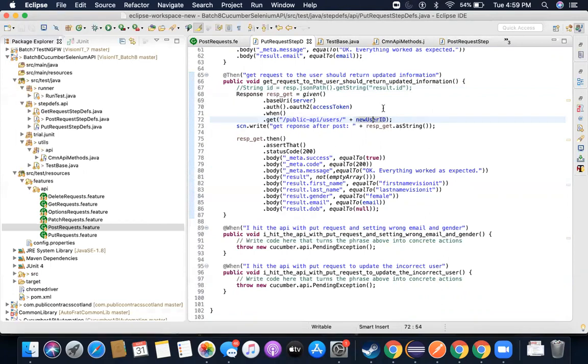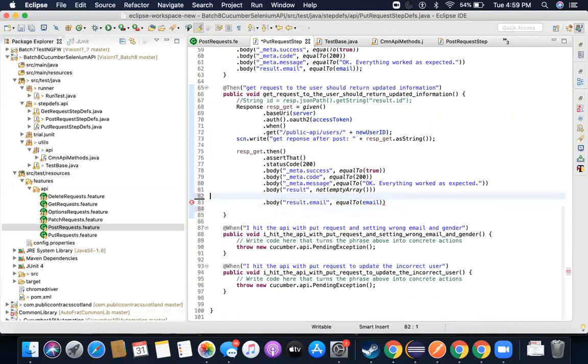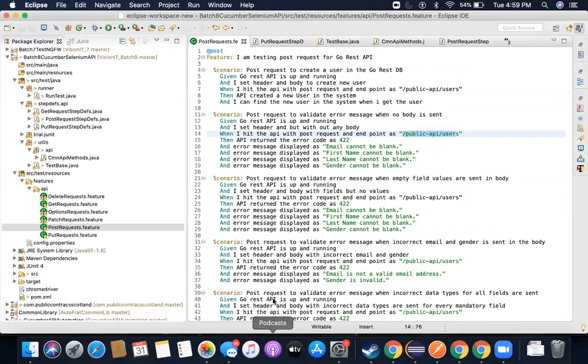When it will do a get on the new user ID, all I'm interested in knowing is whether the email which I entered there, not the first name, last name, and not the gender and date of birth. Maybe other things can remain the same, but I'm only interested in knowing that the email which I updated earlier is actually correct. Okay, so this is what I'm doing to validate. Okay, so my put test case is complete. Maybe we'll try to run it and see whether it works.